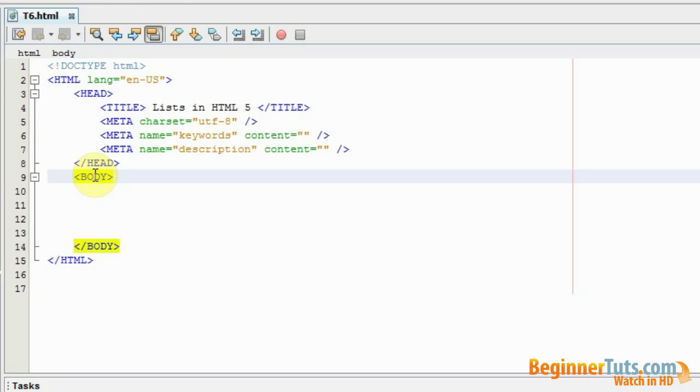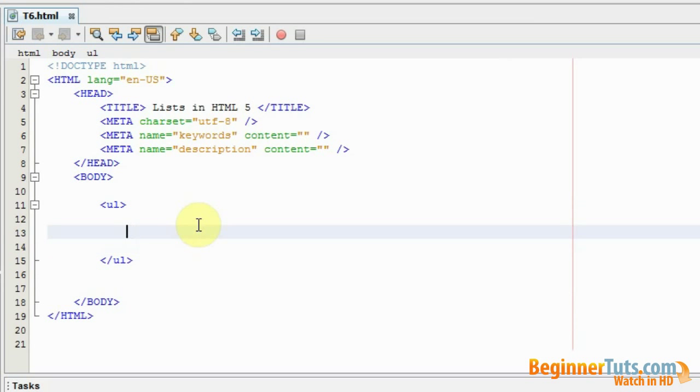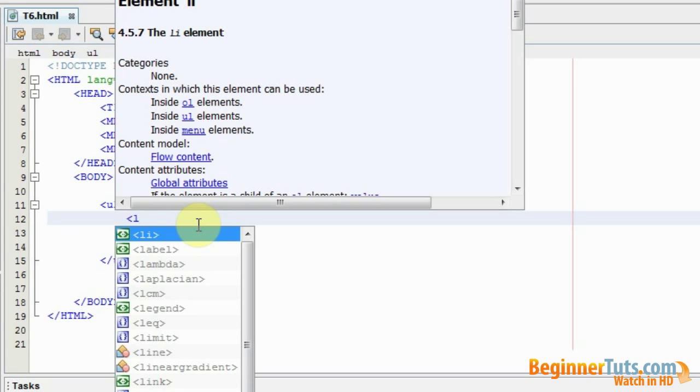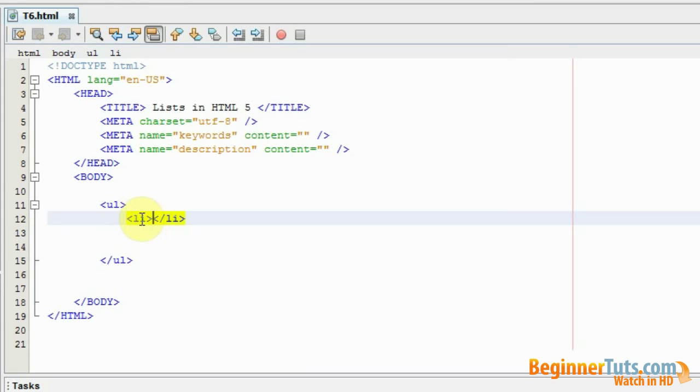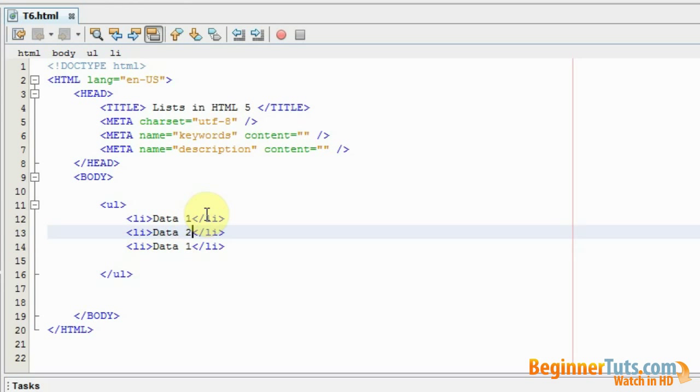The tag for an unordered list looks like this: UL, and I'm just gonna close it like that. Inside this tag we'll have to place our list items. A tag for a list item looks like this. So between this opening tag and closing tag we'll have to type in our list data. So this one I would call data1, and I'm just gonna copy it and call the second one data2 and data3.